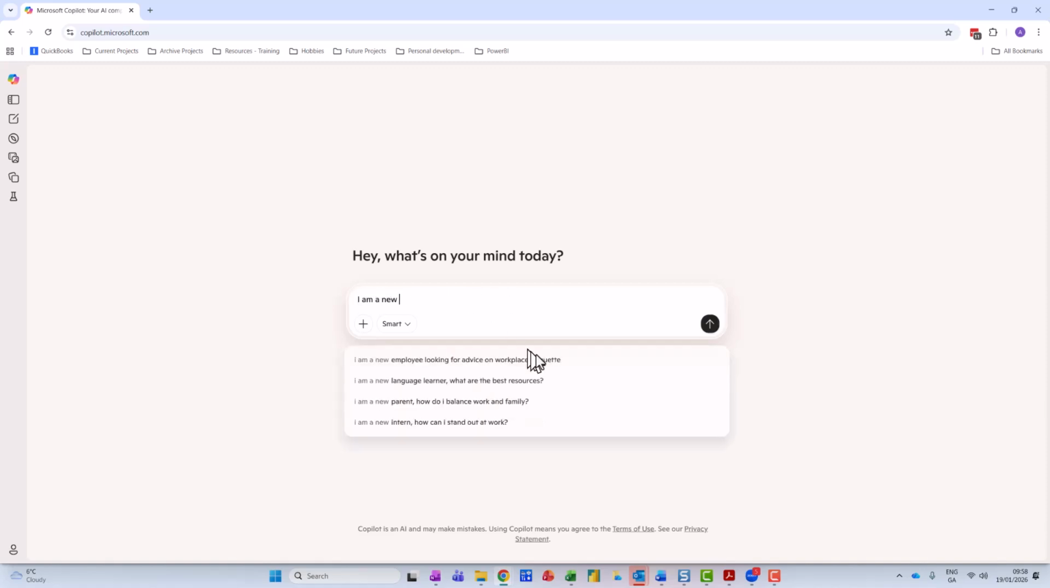Now, there's also an option there where you could actually speak into Copilot. I tend to just type, but if you find it more comfortable to speak into it, try that. So I am a newbie to Excel.